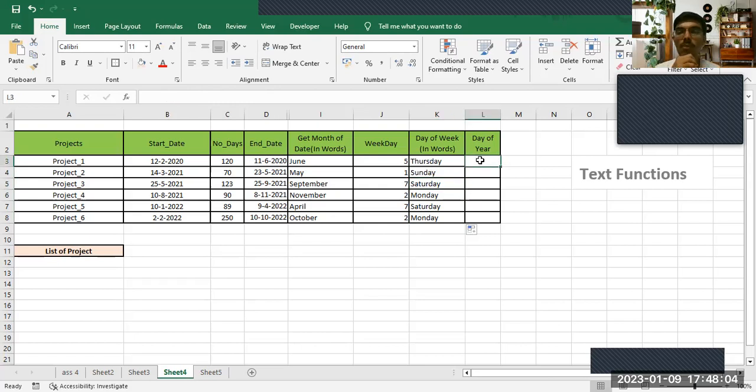Now we want to calculate which day of the year it is. Suppose here is the end date, and we want to calculate that 11th June 2020 is which day of the year out of 365 days, right? So how can we do that? That can be done using a special formula that is created, right? What we can do is subtract the date from the last date of the last year. So let's see how that can be done.